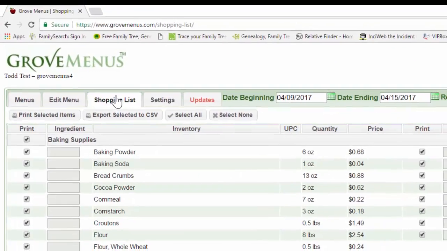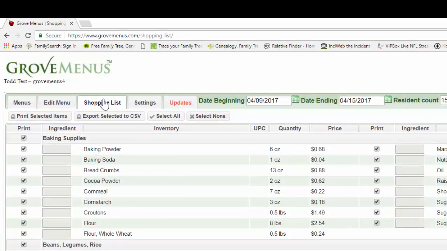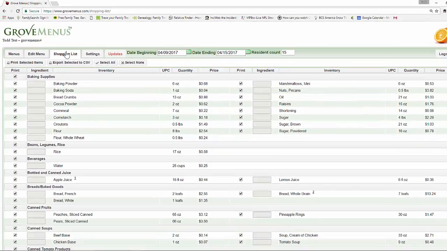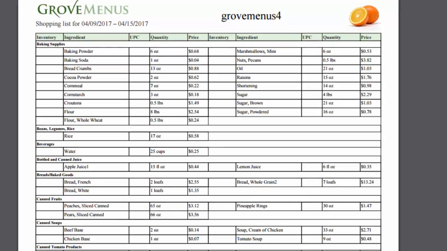You'll notice in the top middle there's a date beginning and a date ending, and you can change that date range to whatever you want. So if you shop twice a week or every other week, it doesn't matter. But the list below is going to tell you exactly what you need according to the menu you've selected and scaling it to the resident count that you gave it. And then you can print your selected items. Again, this opens up a PDF file, and you can print this and shop from this list.